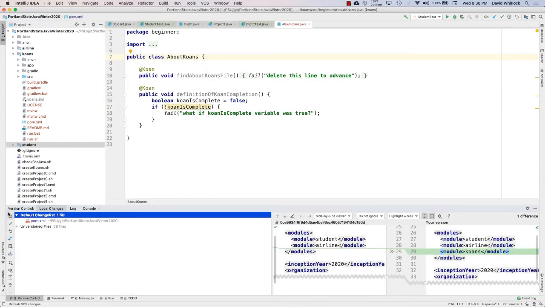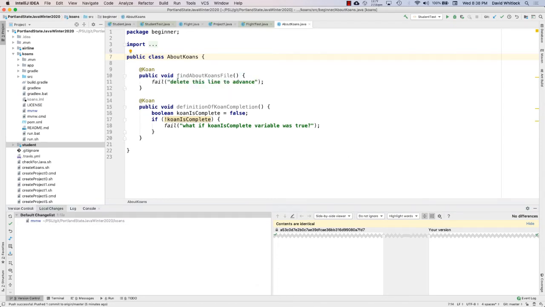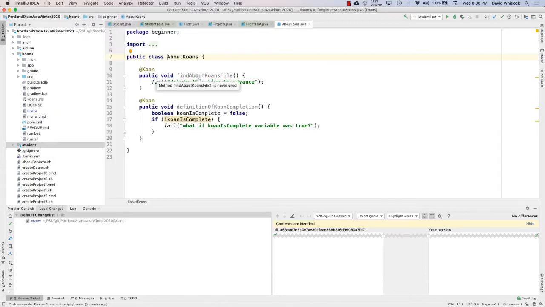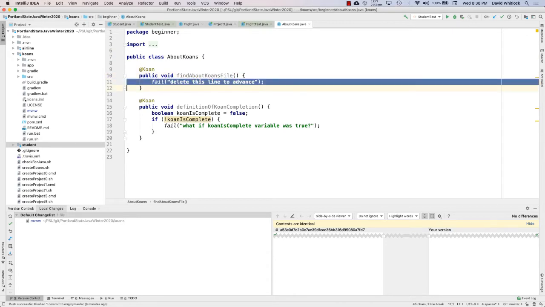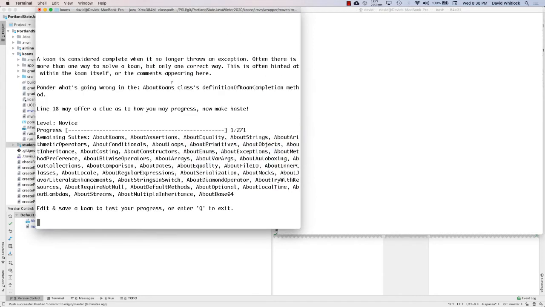Oops, I'm going to refresh version control so everything is green instead of red. And it says, okay, currently it tells you what's failing. Ponder what's wrong in the about koans class find about koans file method. It's saying fail. Okay, delete this line to advance. Fair enough. Go back, IntelliJ will automatically save the change. The thing will reload it and like, haha, progress. I have 1 out of 271 of these things down. Okay, this is good.